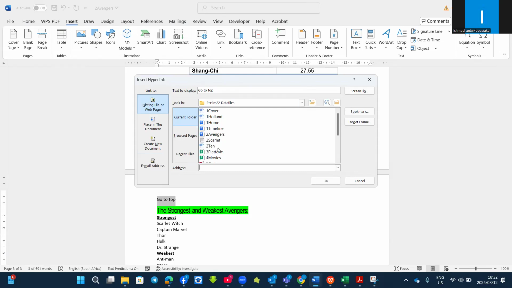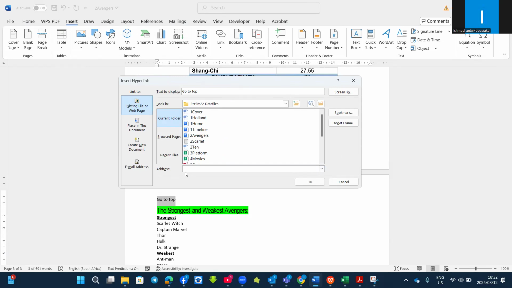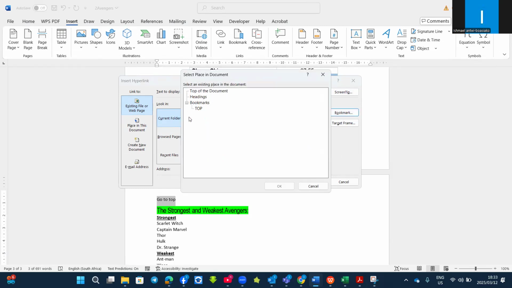And then when you are linking to the bookmark, remember the hyperlink, when you are linking to an address, you use this existing file or web page, whereby you type your address here, text to display, and in the screen tip. Right. Now, if you want to go to a bookmark, you see bookmark here, you click on bookmark, it's going to show you all the bookmark. Then you click on the bookmark that you want to link to, and then OK.